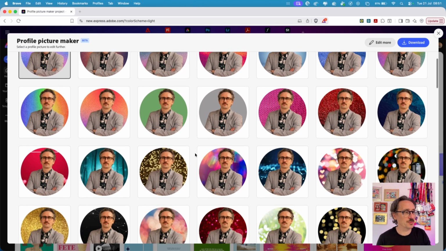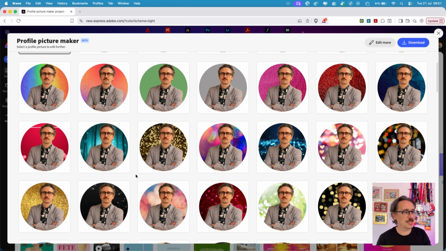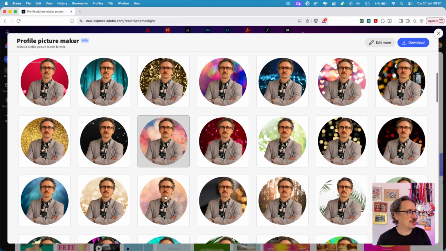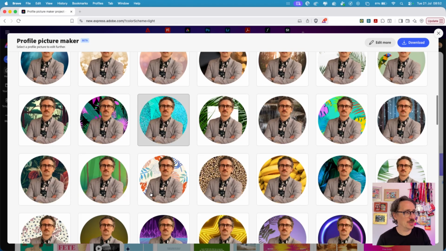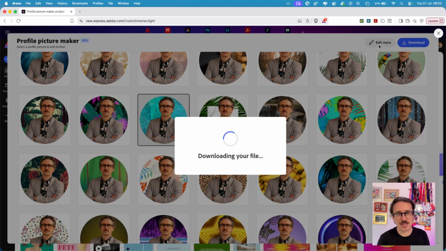So you can see we've got different gradients here. We've got standing in front of star signs, hearts, whatever it is. So let me just pick one. Let's pick this blue one here, and I can highlight this one that I like, click on edit, and then it's going to create the file that I can then edit further.